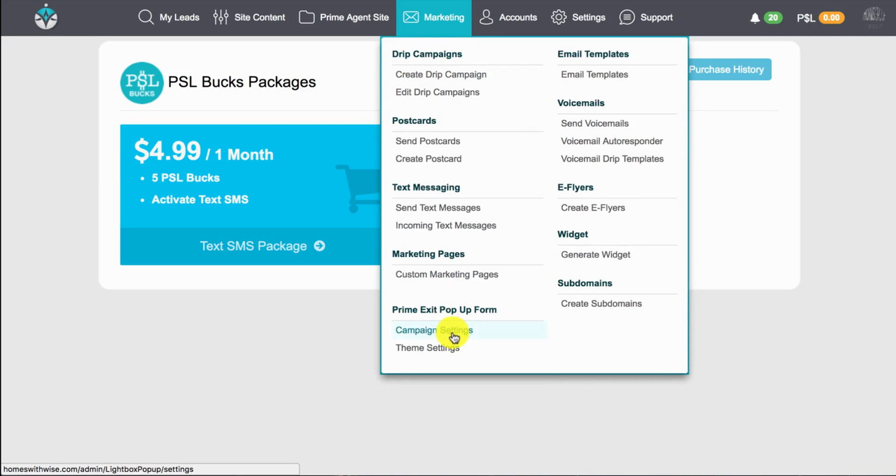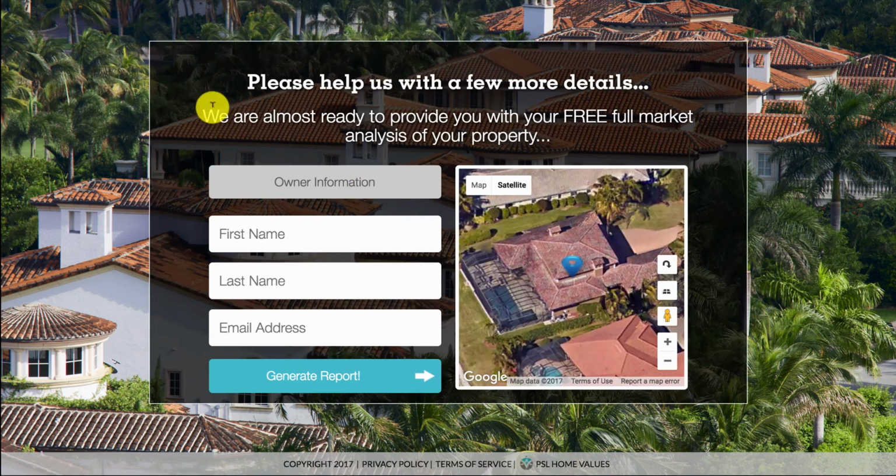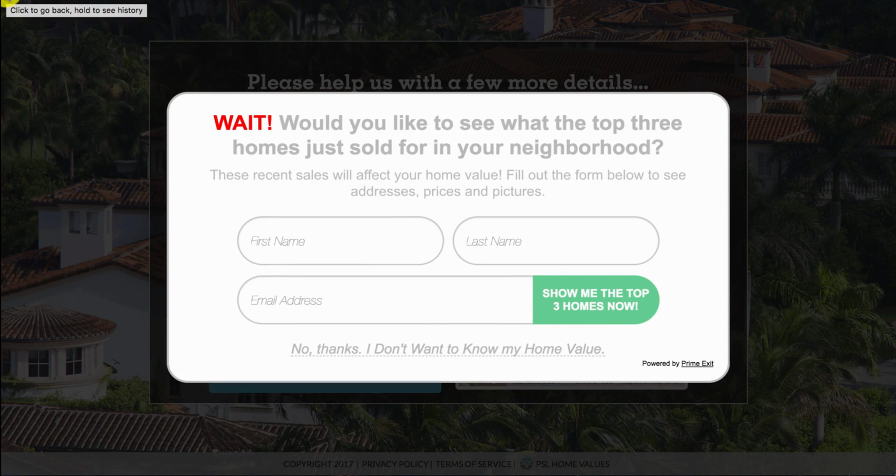Another feature that we've recently launched is our Prime Exit feature. This feature will display a pop-up once a user goes to exit the screen on step 2. This will then attempt to still capture the lead's information by offering something that will entice the lead to provide their contact information to you. By default, it is offering the lead the top 3 homes in the area that they have entered their address for. You will then receive a Prime Exit notification if you have this feature turned on in your email settings.